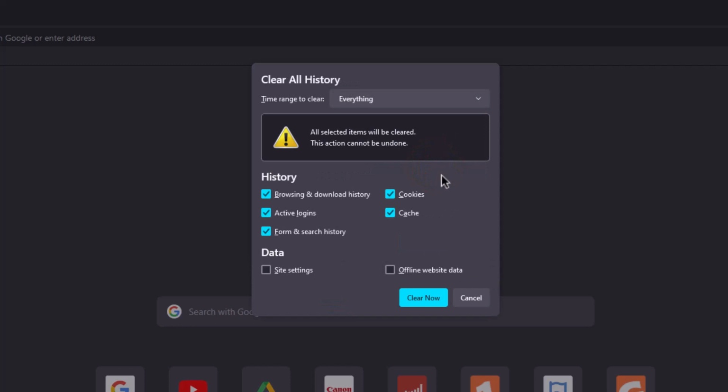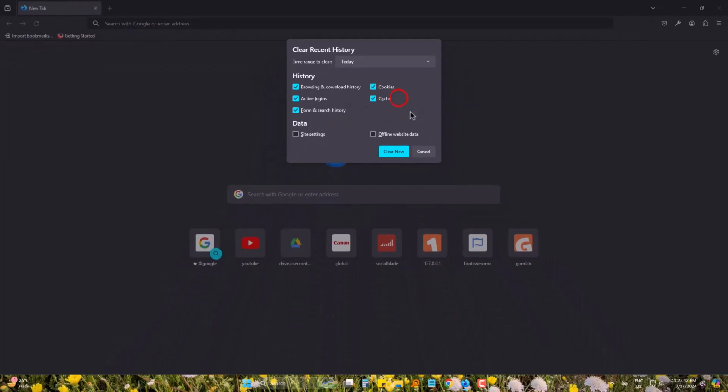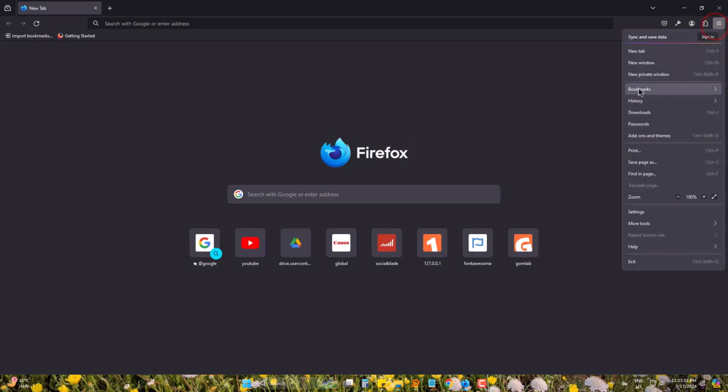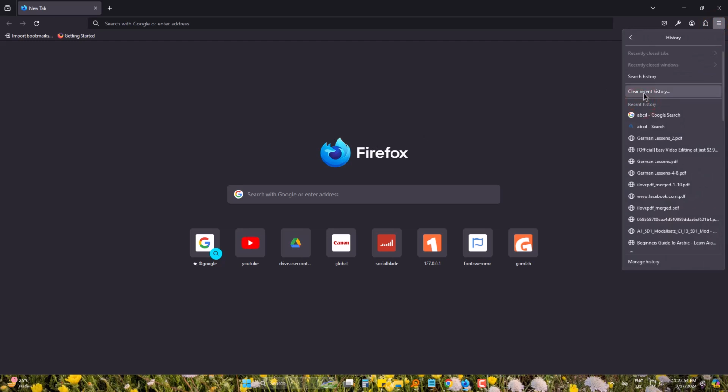But I want to remove for today only. Finally, clean now. Here I can see that the history and junk are cleaned as of today from the browser. So, this is how you can simply clear history and junk from your Firefox browser and make it faster.